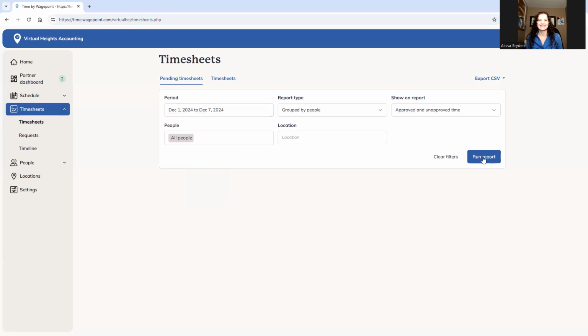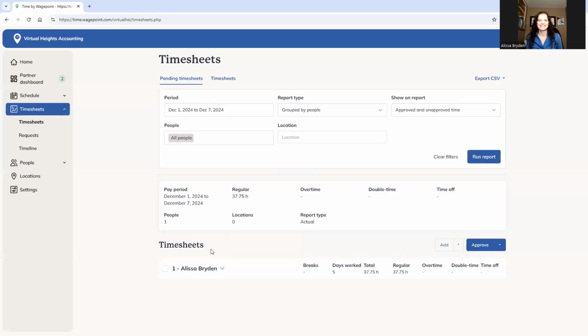But if say we go last week and we run a report, I usually recommend showing approved and unapproved time. That way you're just looking at the whole amounts. However, it also depends. Some people do approve the times daily or weekly or whatever you want to do, and sometimes they only want to look at the time that they haven't already looked at. So if you have unapproved time and you run the report, it's going to show anyone that has submitted time that hasn't been approved.